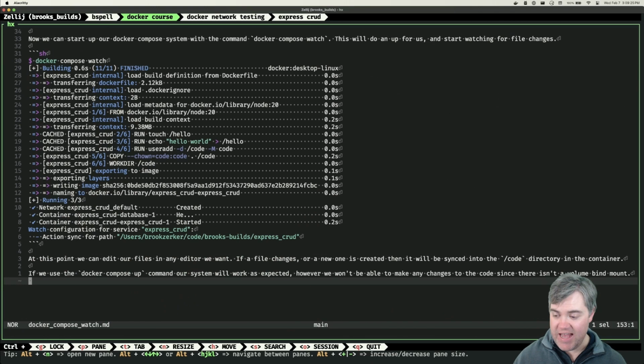At this point, we can edit our files in any editor we want. If a file changes or a new one is created, then it will be synced into the code directory in the container. If we use the docker compose up command, our system will work as expected. However, we won't be able to make any changes to the code since there isn't a volume bind mount. All right, excellent. There we go.